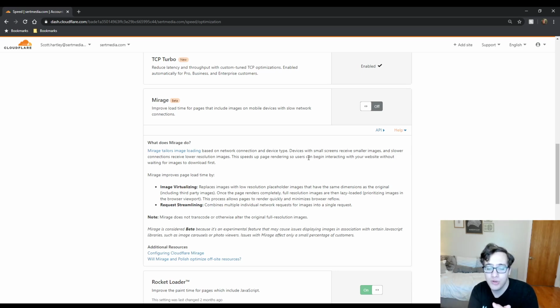This is actually really interesting to use if you've ever tested your mobile device on a 3G connection, and it does make a noticeable improvement. The great thing too is that it also works with third-party images, and it prioritizes images that are in the viewport of the browser. So it'll lazy load every image progressively. The images in the viewport though are going to be downloaded first.